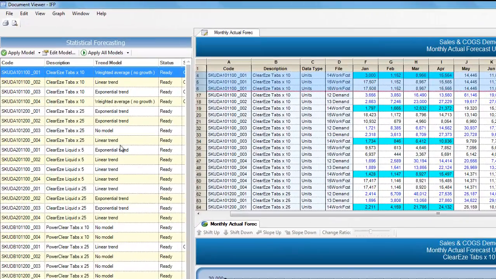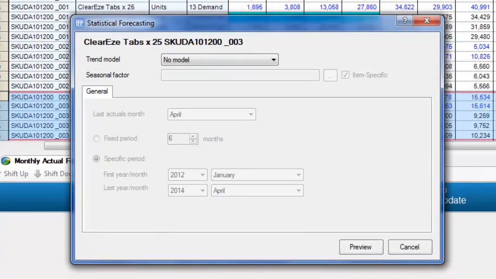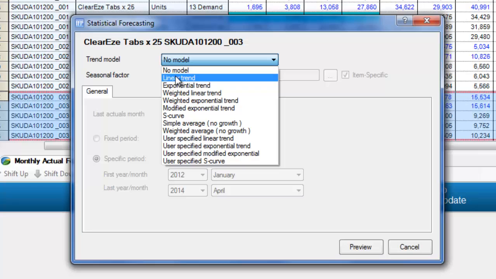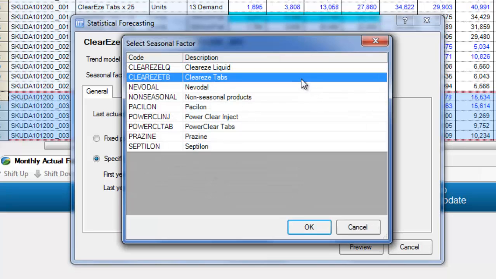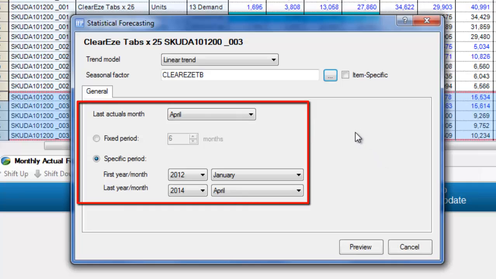Select the item and click Edit Model. Here, we have to provide the following information. The trend model. Here, we can select the general shape of the trend model required and whether or not historical data are weighted when fitting the selected model. Seasonal factors. Here, we may apply a predefined set of group-based seasonal factors or have seasonal factors estimated specifically for this item. Period options. You may select any set of consecutive historical periods to be used when fitting the selected model to available data.